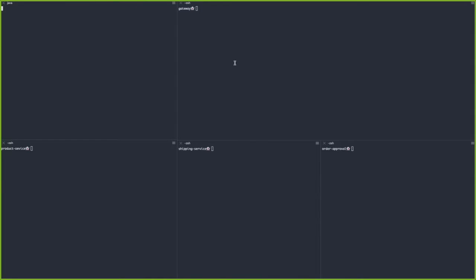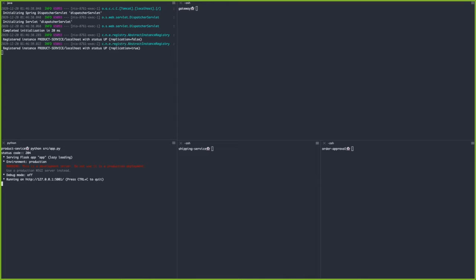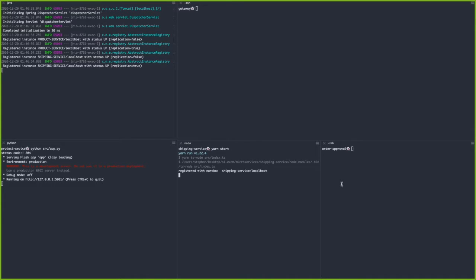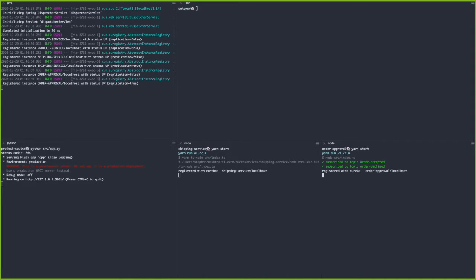Now we want to start our individual microservices. First off, we start the product service, and we can see it registers in the Eureka server above. We start our shipping service, and the same thing happens. It registers once it's completed, like that. And then we have our order approval, which is also registered, as you can see.